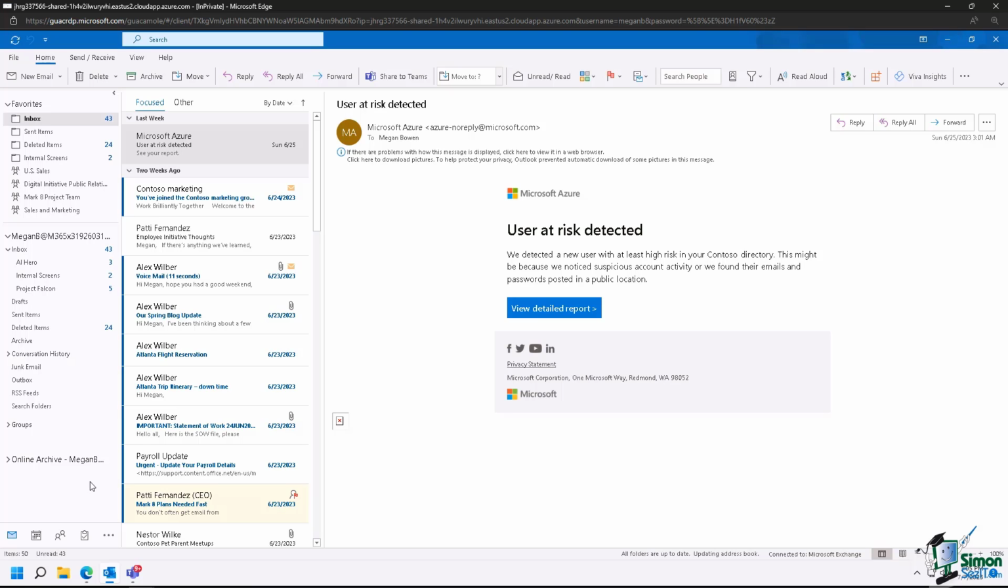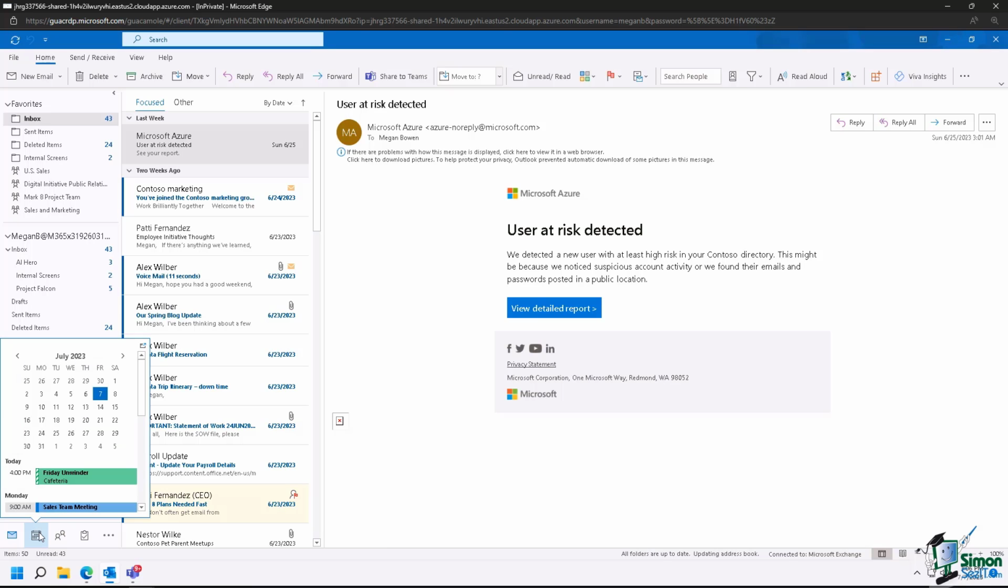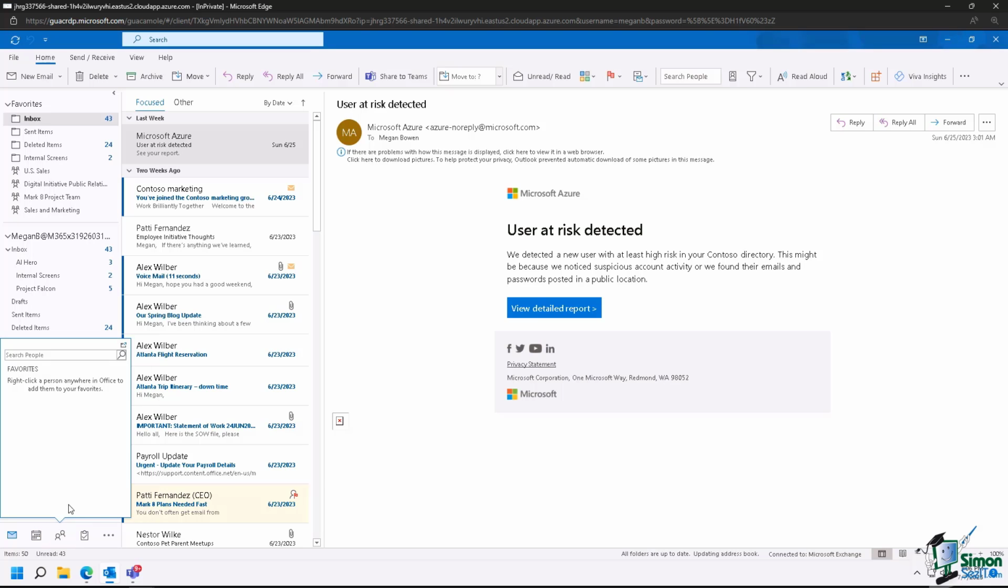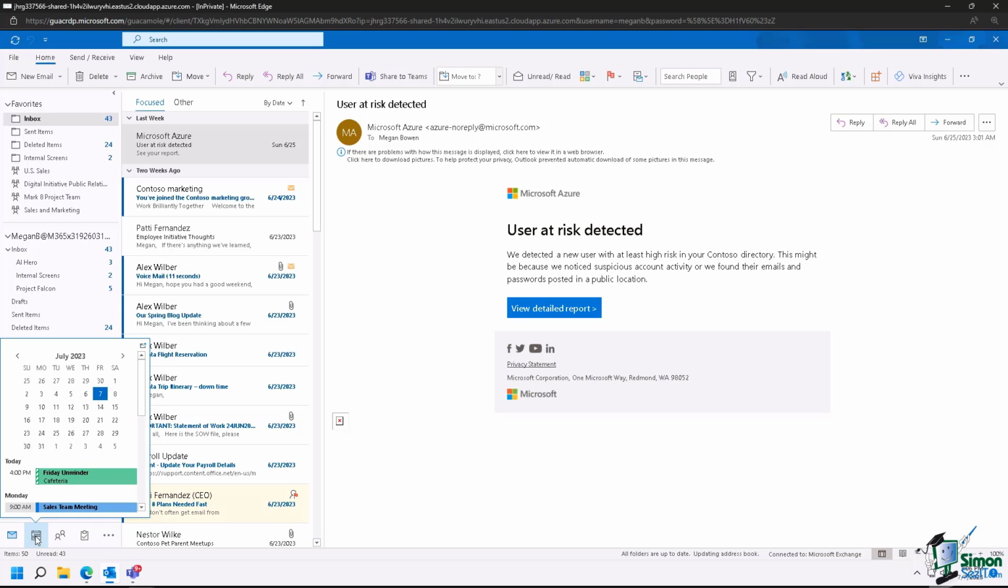You'll see that in my Outlook, it's minimized down at the bottom, and I'm going to hover over my calendar. When I do this, a peek window opens, and that's actually what it's called. And this allows me to see my calendar events for any given day just by hovering. If this is a window that I'd like to keep open, I can dock the peek.